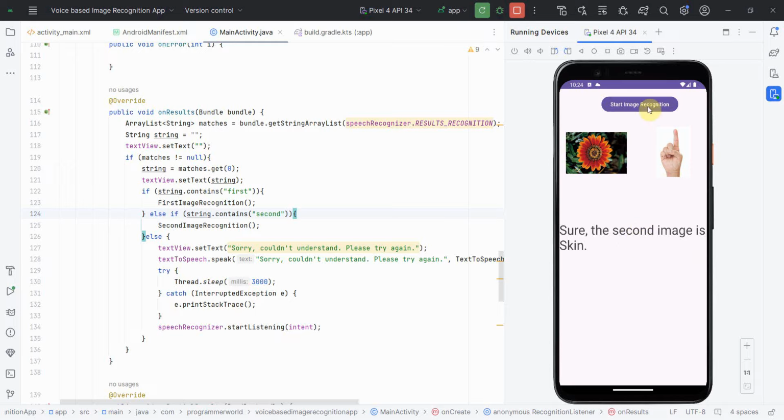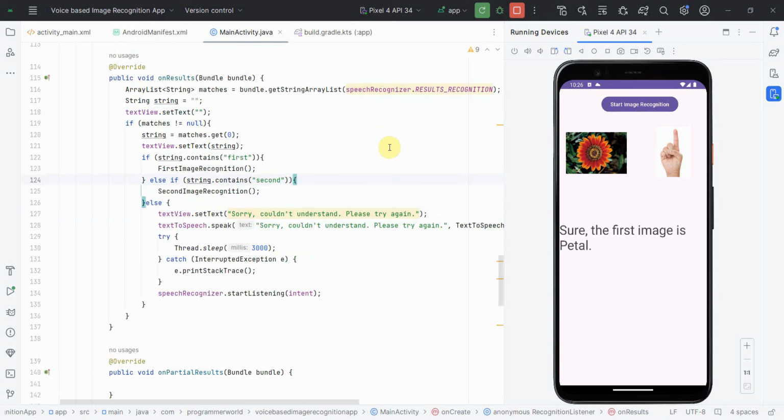I'll redo this. Please tell me, how can I help you? Can you please identify first image? Sure, the first image is petal. Perfect. So this time it was able to identify.